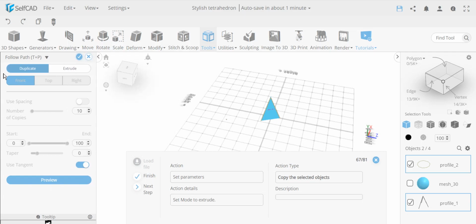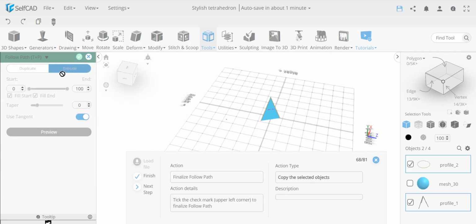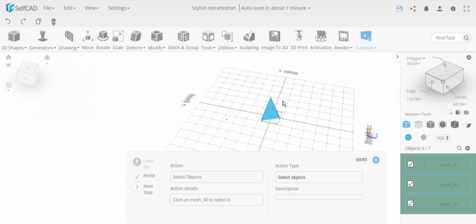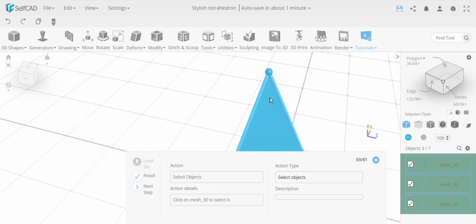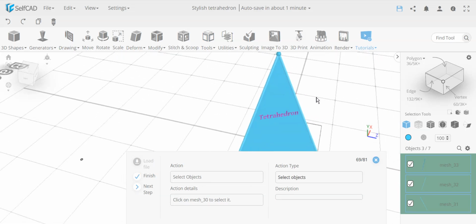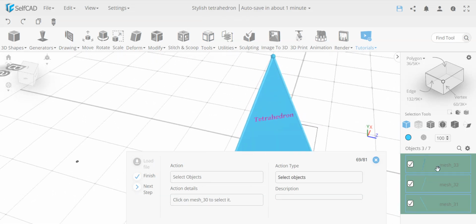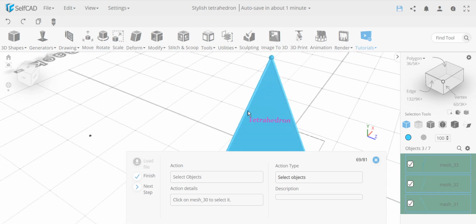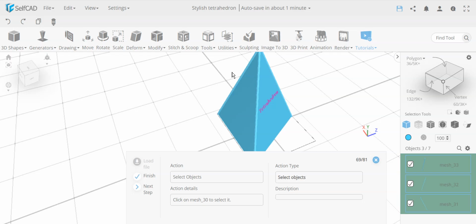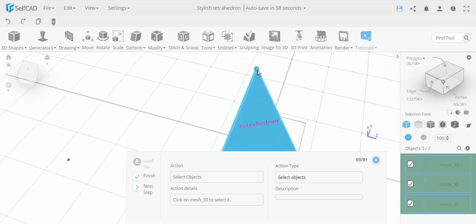And this follow path is also a multi-purpose tool, has a lot of stuff. We're going to use the extrude option and basically just finalize it. We're just going to extrude that, and that's it. So what happened over here is we already created all of these things together, but it created them as separate profiles, as separate objects. Each of these lines are separate objects. So we have now 3 lines plus the sphere that we manually created.